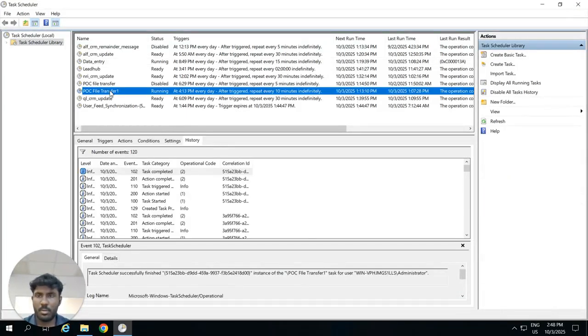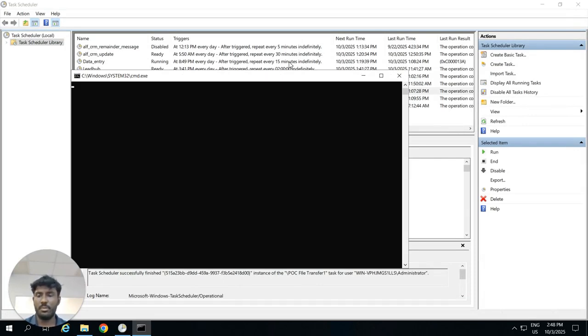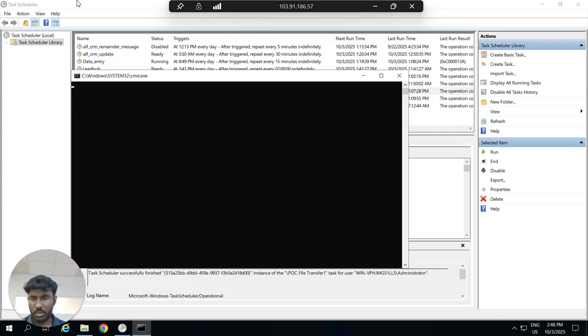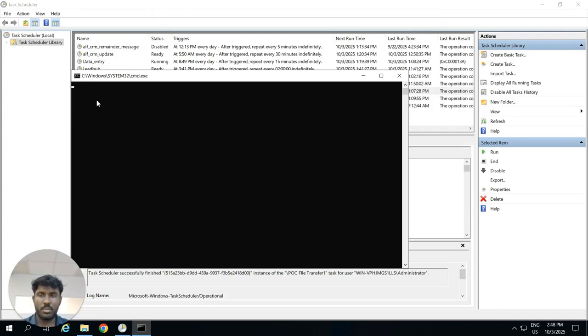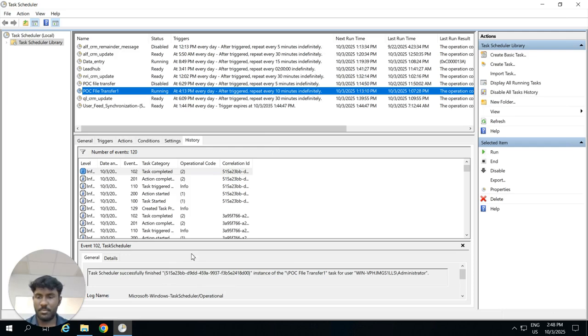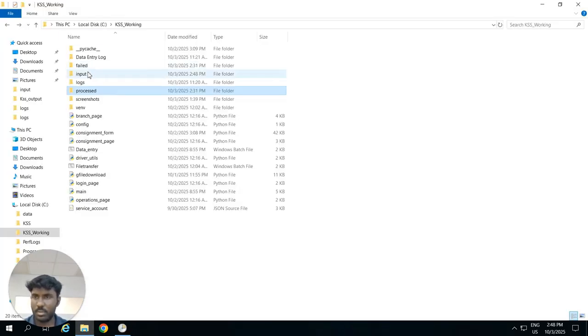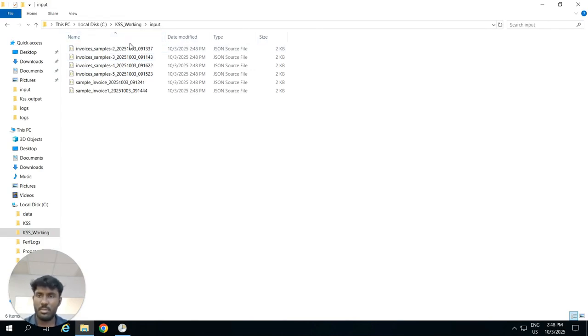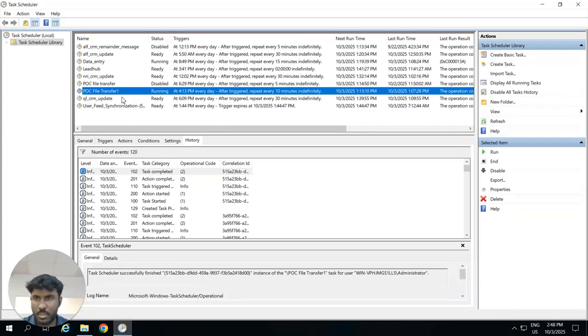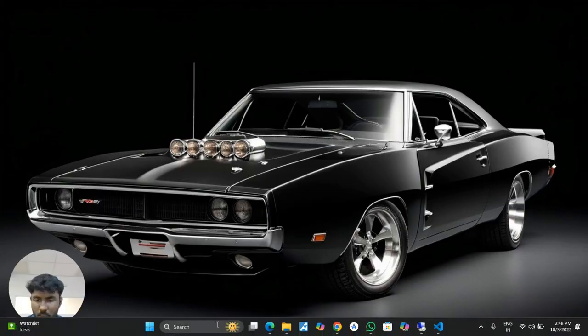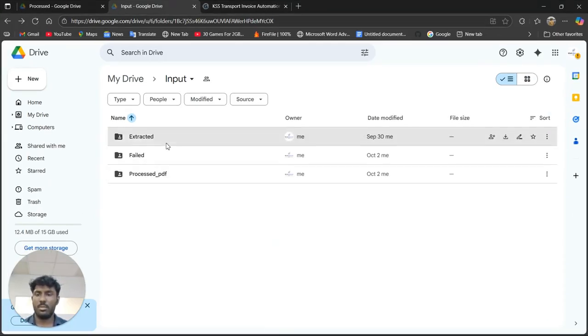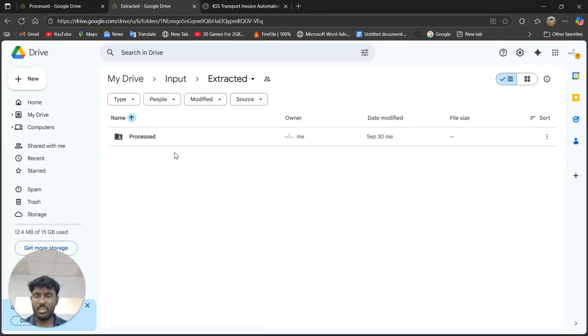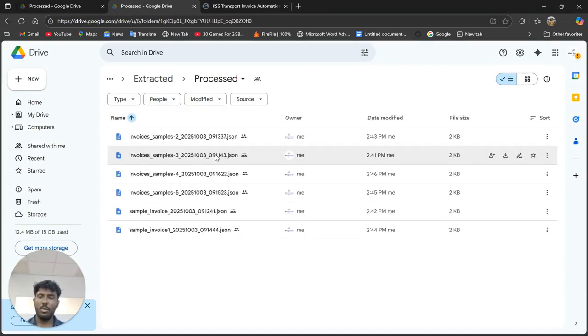And if I click this and run it, the processed, extracted JSON has been stored in our local system through Google Drive. You can see the JSON files extracted from that PDF. Then we run this, and you can see that the extracted JSONs are moved to processed, so that we can know whether the JSON has been processed or not in this step.